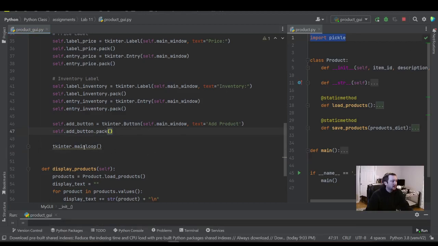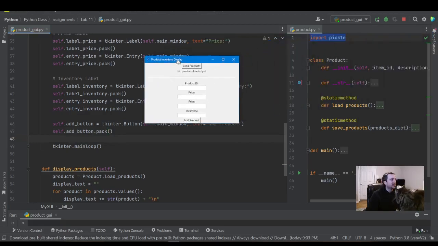Why is it underlined? We have a guest appearance here.